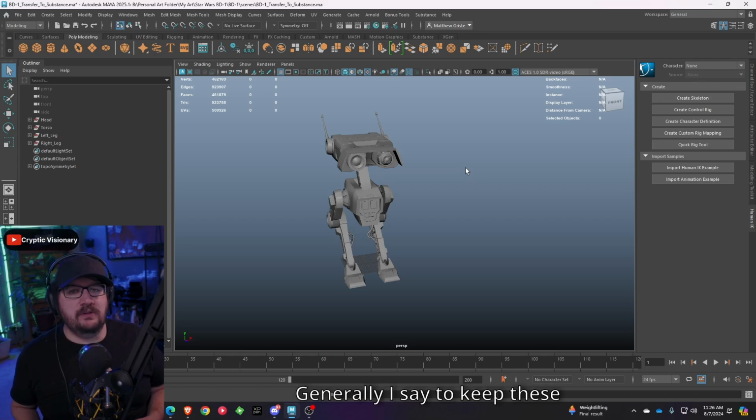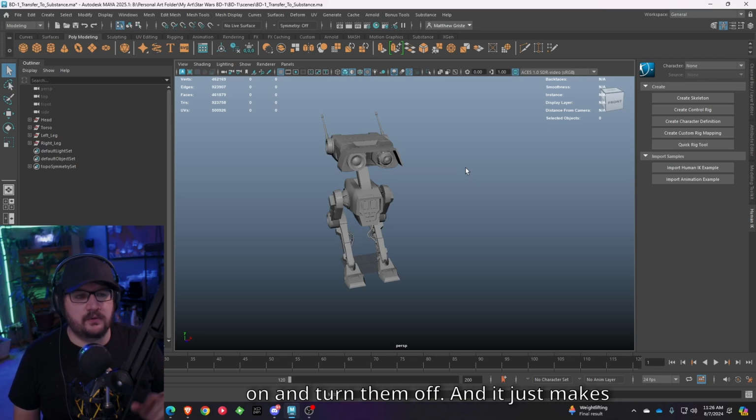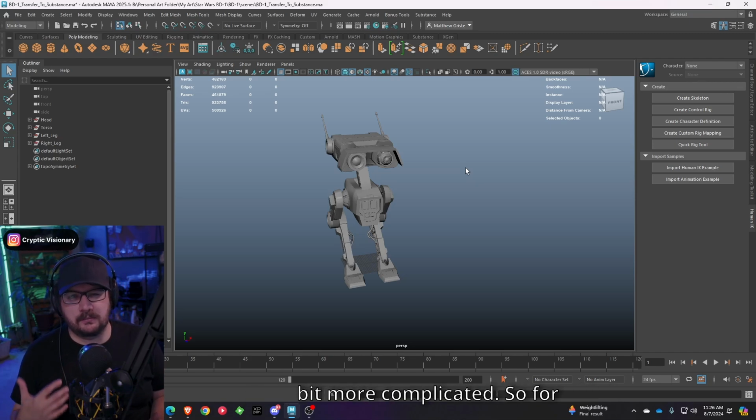Generally, I say to keep these under 10, just because you're going to create a really dense scene that you have to go through different items to turn them on and turn them off, and it just makes working in Substance a little bit more complicated.